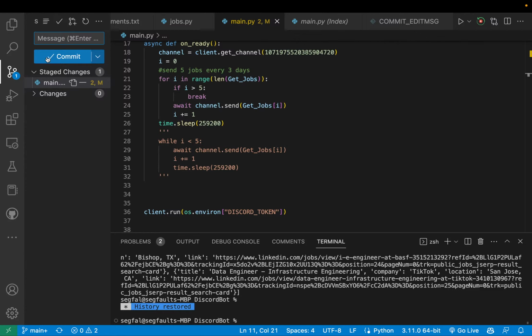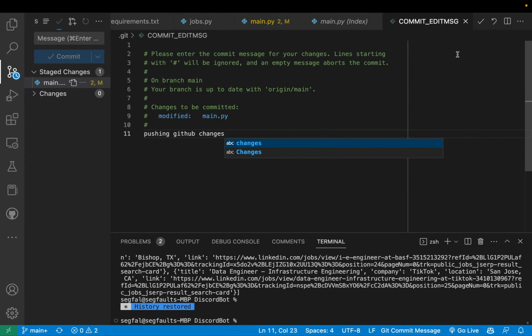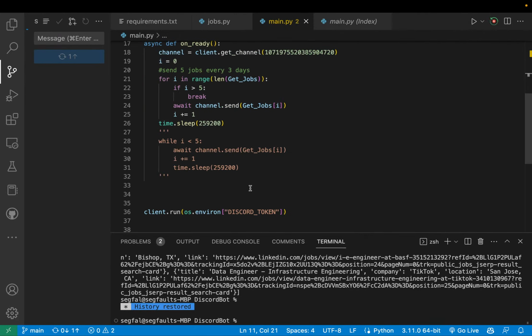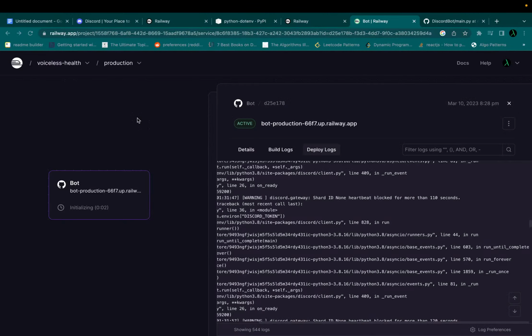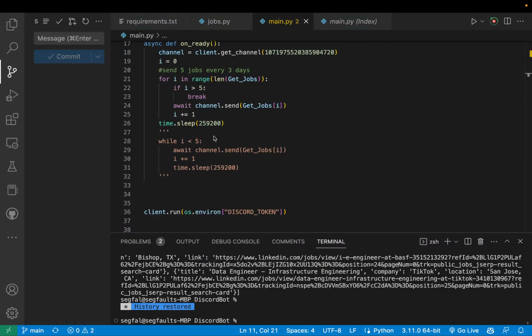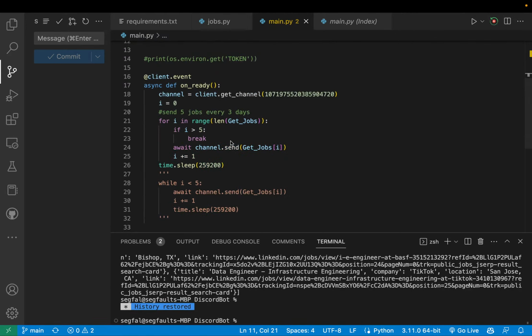Yeah, so pushing GitHub changes, and then we pushed that, initializing. But it's sending in a way that I don't like. I was wondering how it is sending it like that.